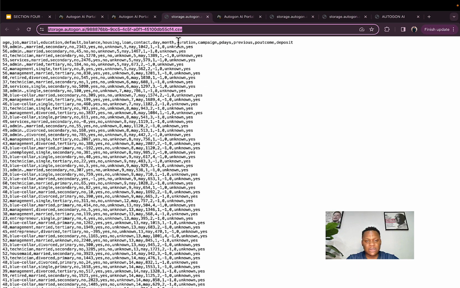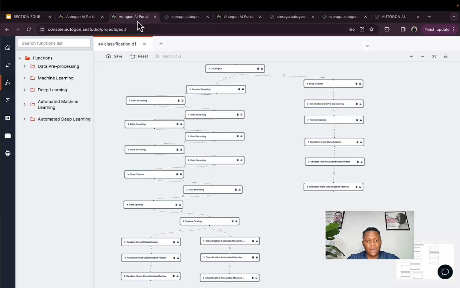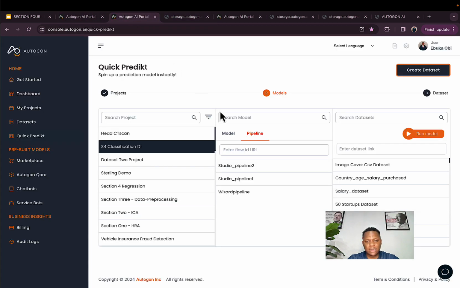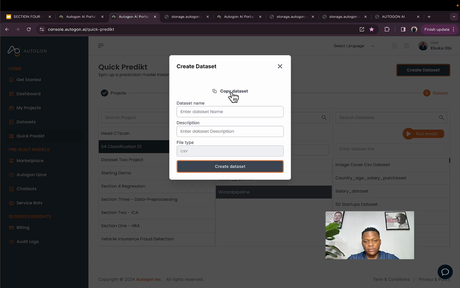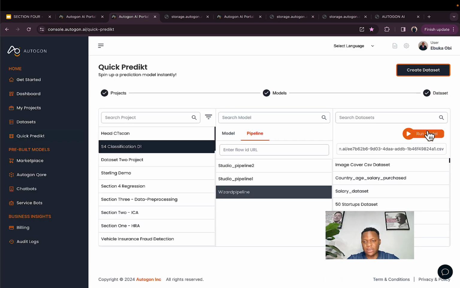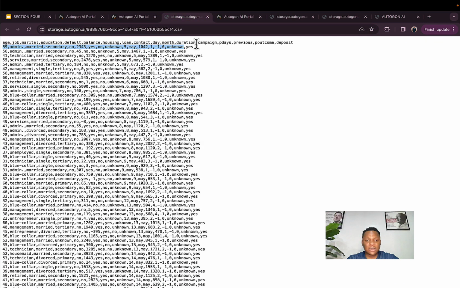So let's come to the data sets, and let's select all of these rows, all of these independent variables, because the goal is to use these independent variables to deduce the dependent variable, yes or no. And okay, we can replace this, and we will select the wizard. Let's create a data set first at 1 dimension, and paste this data set here, and run this, and beautiful. Studio Wizard predicted deposit to be yes, and deposit is actually yes.